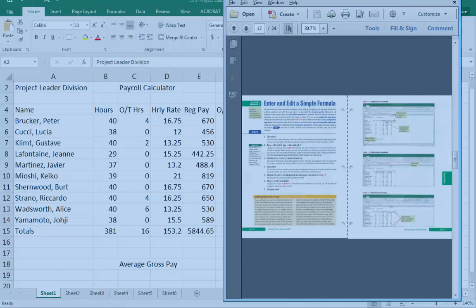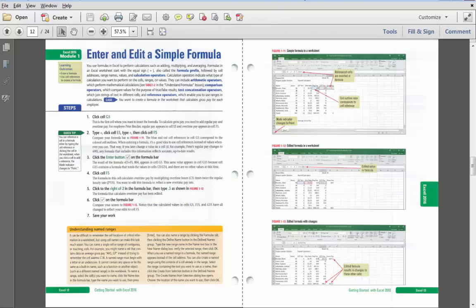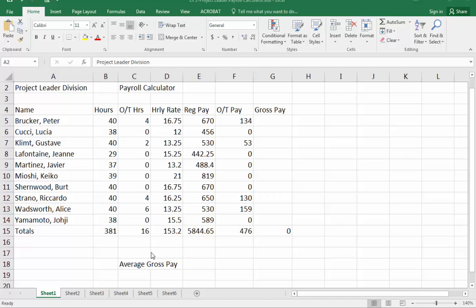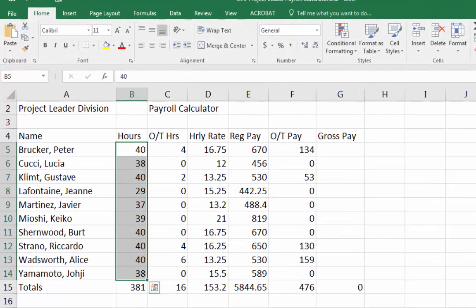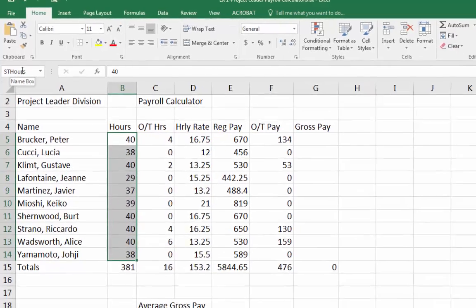The interruption box at the bottom of this page talks about the named range. The only thing that a named range does is let you have a shortcut way of referring to a bunch of data. So for instance, if I wanted to give this range of hours a name, I would highlight them, I would click in the name box, and then I would type a name. So if I wanted to call them ST hours for straight time hours, that means that now that range of cells has a name, ST hours.